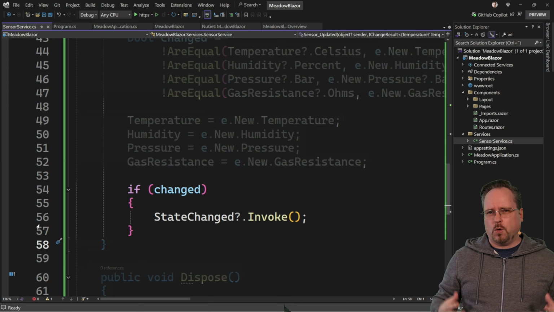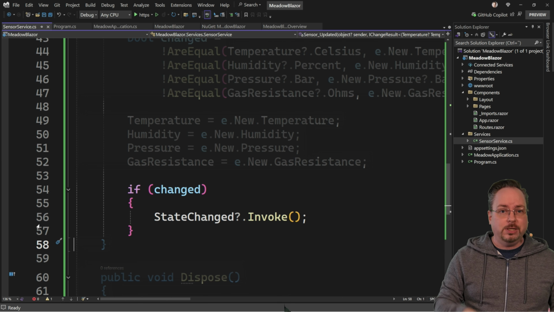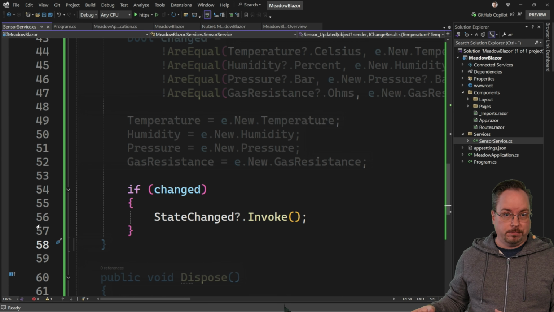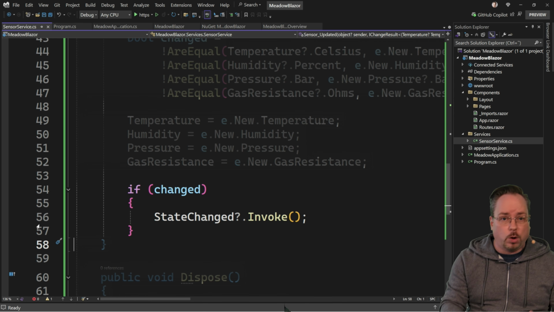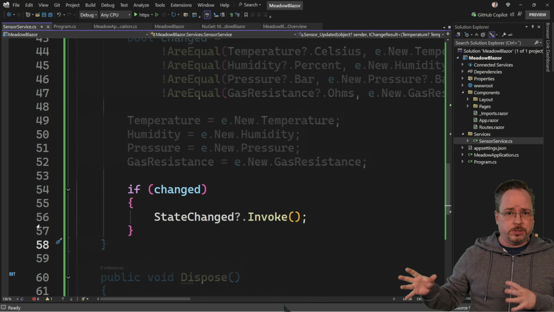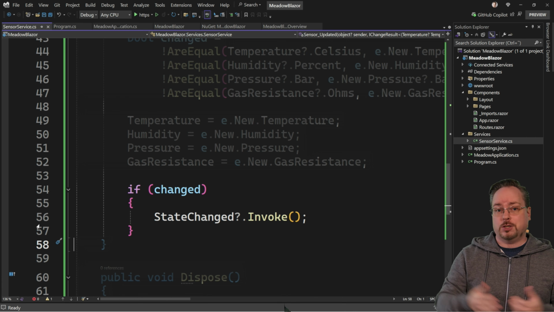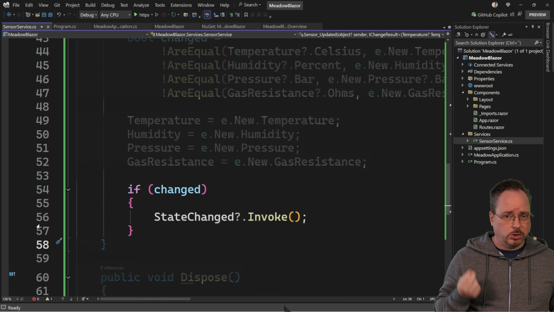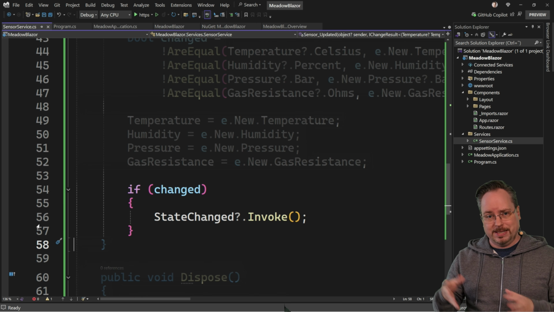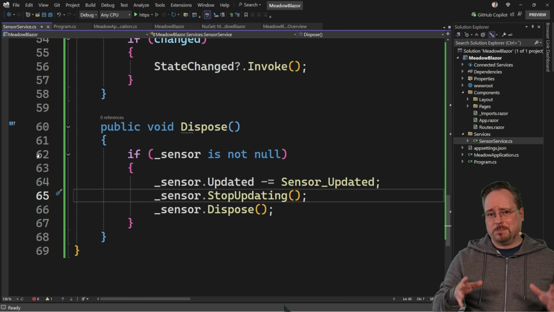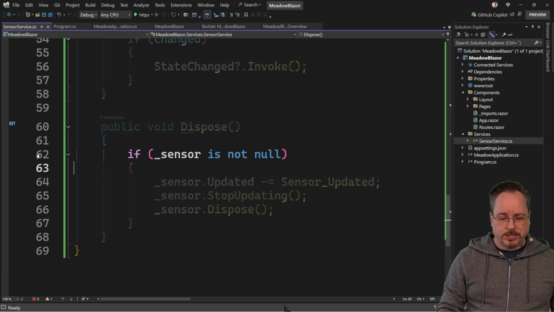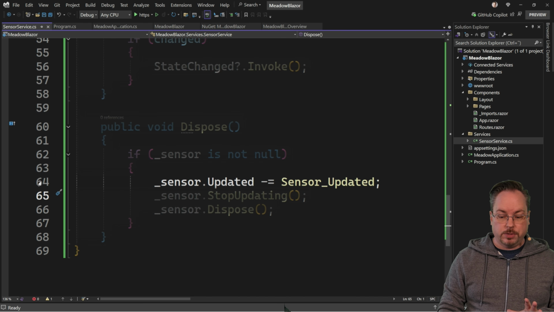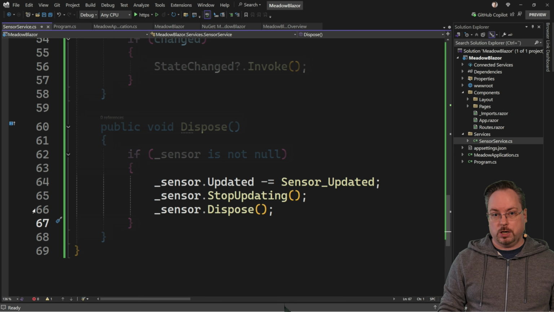So one of the most performance heavy things inside of Blazor is updating the render tree. So if we don't have to go through the whole render tree figuring out what we need to send or update, that is going to be a way better solution. So in this case, we're checking has the values changed more than 1 decimal. And at the end here, we're implementing the IDisposable interface. We're checking is the sensor around, stop subscribing to the updated event, stop updating it, and dispose of the sensor.